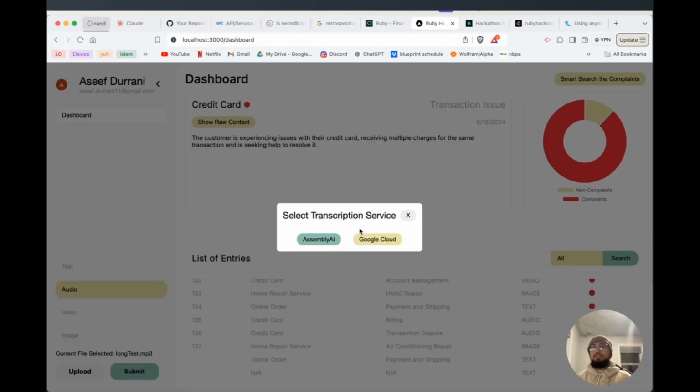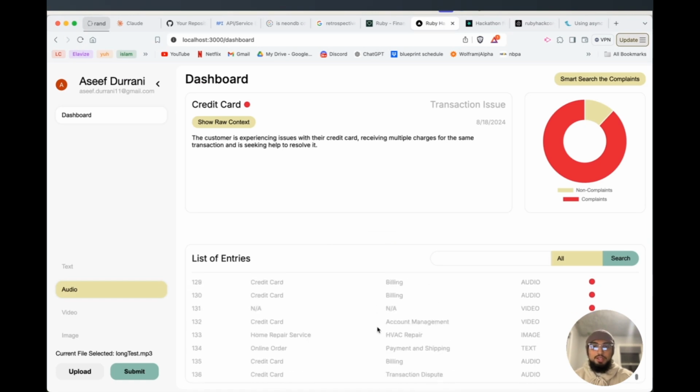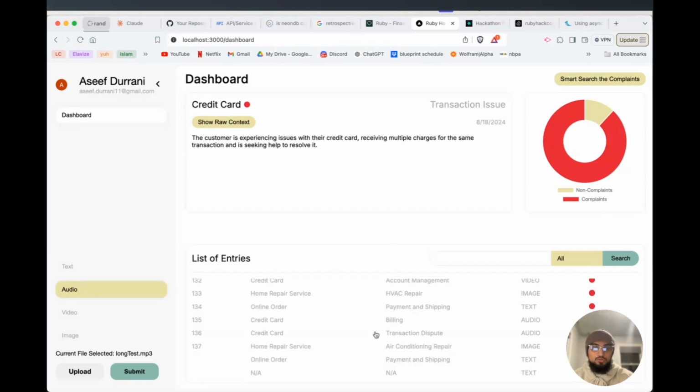As a Ruby admin, I was thinking it'd be nice for the people to decide, okay, do I want to transcribe with Assembly AI or do I want to use the Google Cloud speech to text? So we give the option of both. So I can do Assembly AI for now, and in just a moment it will take to process, but it should also auto update the data, the list of entries.